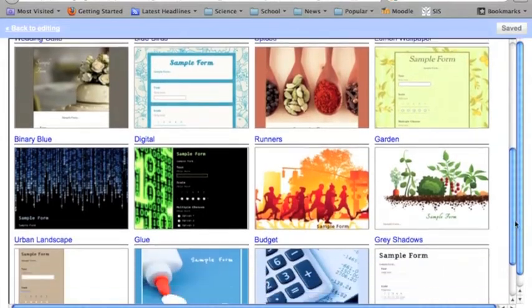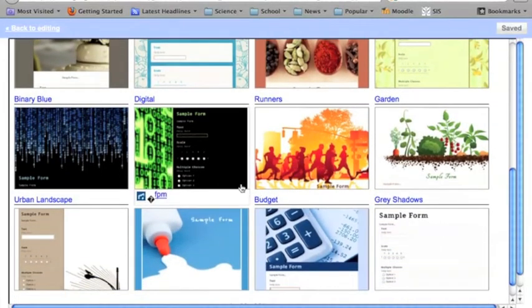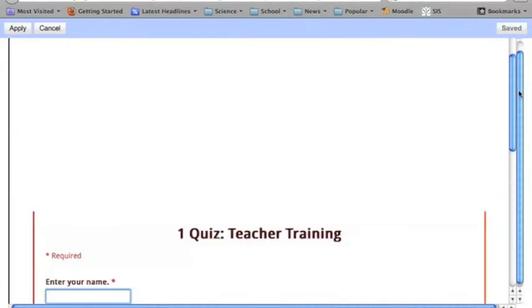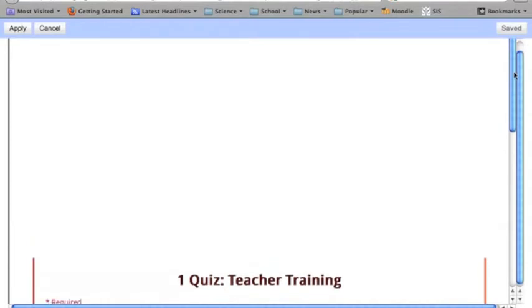One of the things you can do, though, is once you find a theme that you like, you can click on that theme, and it's going to show you basically what your quiz would look like using that theme.